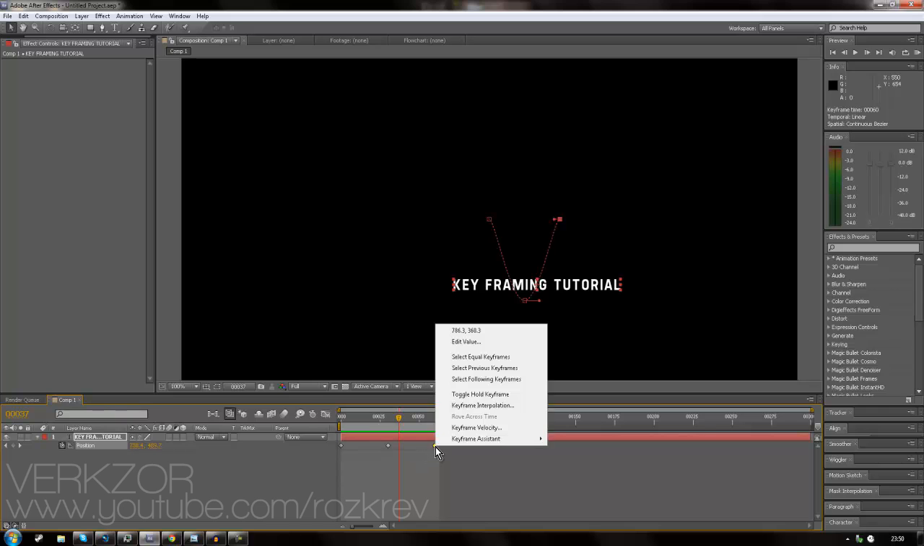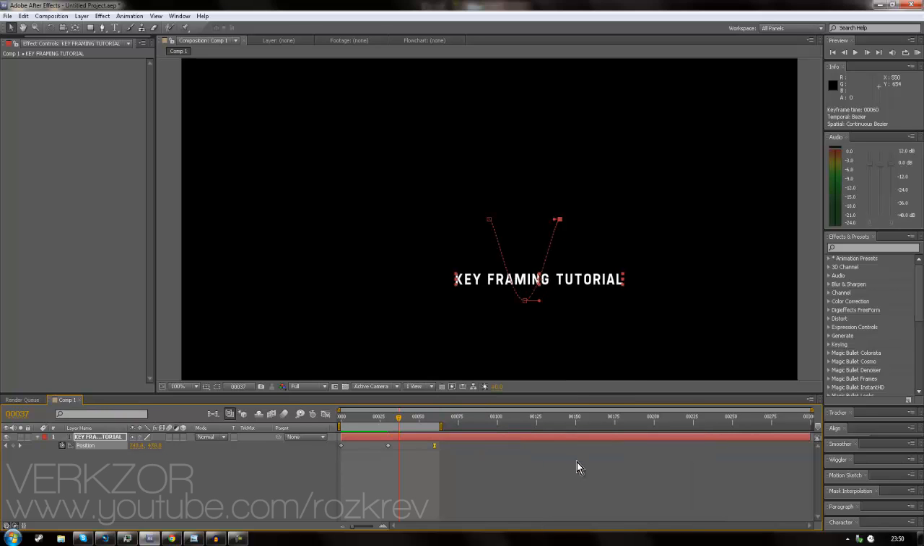Now what this is, if you right click the keyframe, we can see easy ease in and easy ease out. Now if you press easy ease, then the keyframes before and after that particular keyframe will be slowly eased in and out at the same time. So let's press easy ease, and we can see that that particular keyframe has changed to an egg timer.